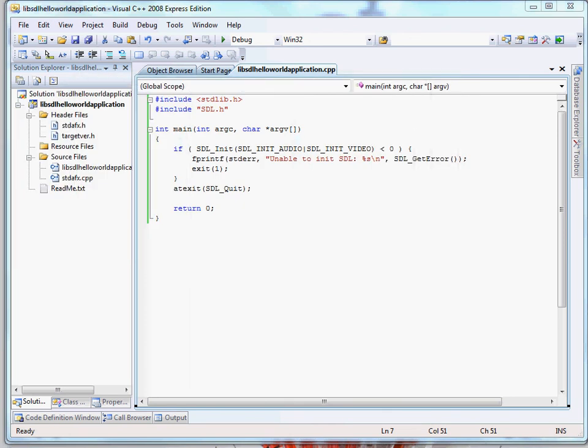This was the basic instructions that are needed to set up libSDL to work under Visual Studio C++ 2008 Express Edition.